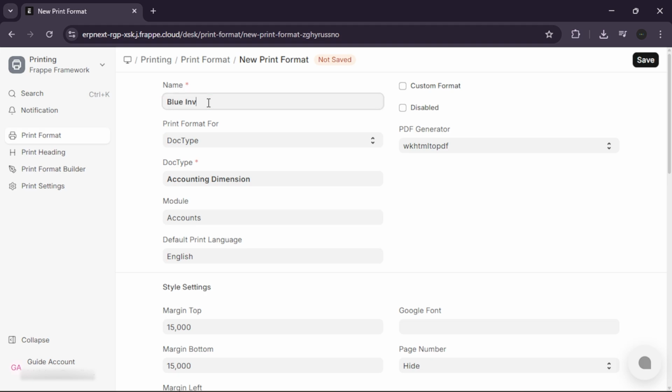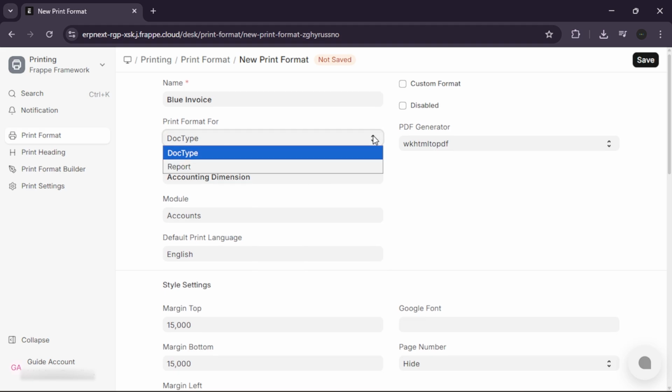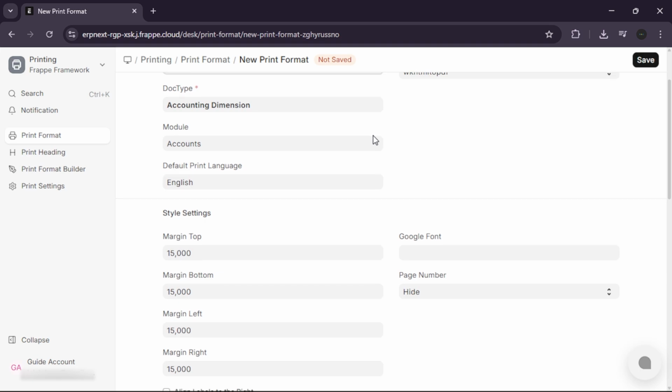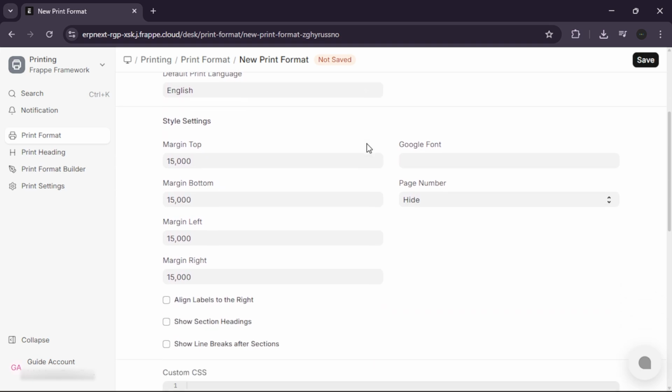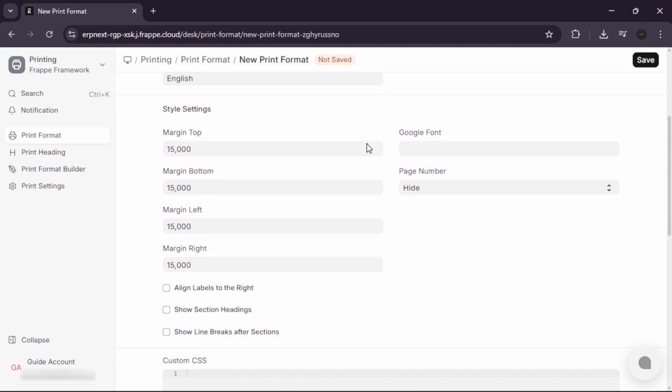Under Print Format Type, you have two main choices, Jinja or JS. For most users, selecting Jinja is the professional standard. Ensure the Custom Format checkbox is ticked if you plan to write your own HTML or CSS.